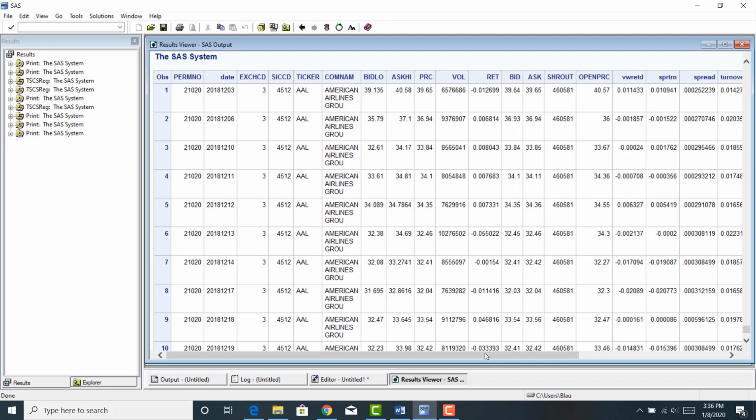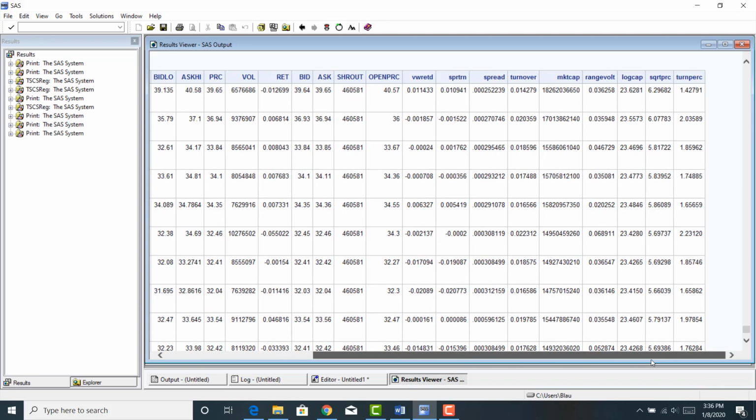Here's my open price. And then I've constructed, consistent with previous tutorials, a bunch of variables here. This is the bid-ask spread in percentage terms. This is share turnover, which is the volume divided by shares outstanding. My market capitalization is my closing price times shares outstanding times 1,000, since shares outstanding is in the thousands. And so that's my market cap. This particular stock has an $18 billion market cap.